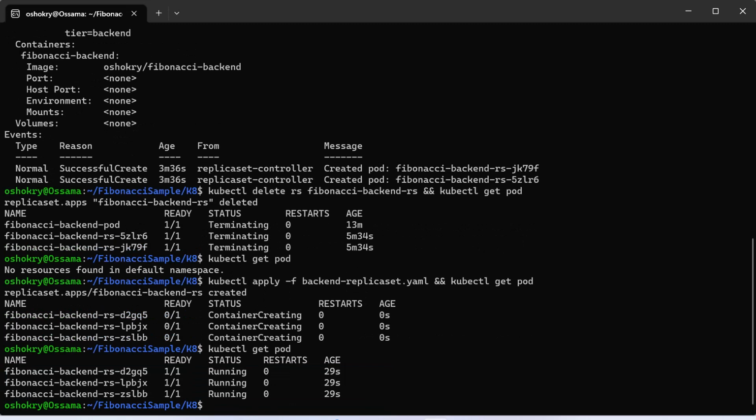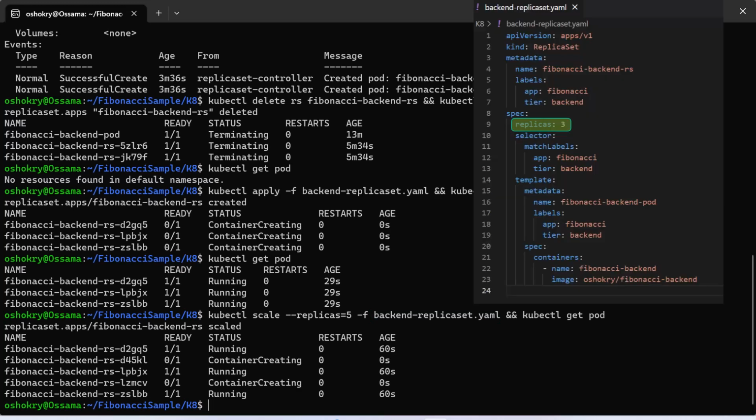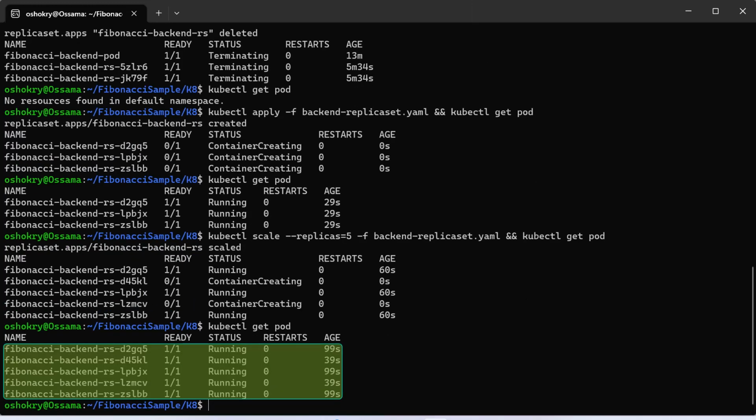Let's now try to scale up or down the replica set. Run the following command to scale the replica set up to 5 pods and list the pods immediately after that. 2 more pods are being created to bring the total number of replicas to 5 as instructed. Please note that although we used the ReplicaSet YAML file in the command, the contents of the file are not changed. View the file on your machine. It still has replicas 3. We have 5 pods in a running state now.